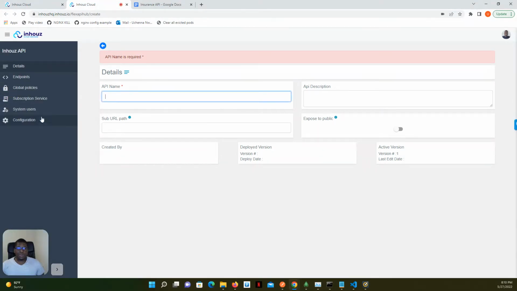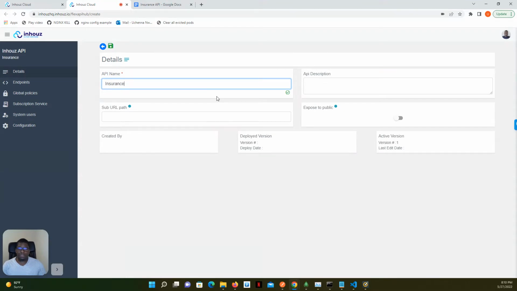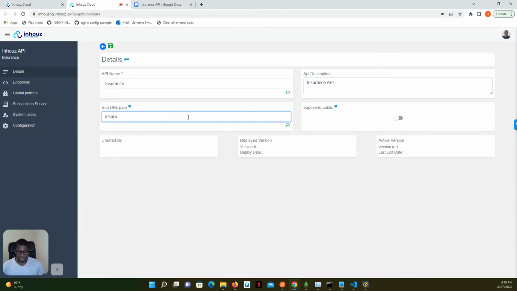Now you can go ahead and do a lot of things, but I would say instead of filling out your whole API, you might just want to fill up the first page first and save. So I'm just going to call this API insurance. It's going to be our insurance API. You get to call yours whatever you want. I'm going to give it a sub URL path of insurance. This is just our domain name for this API.